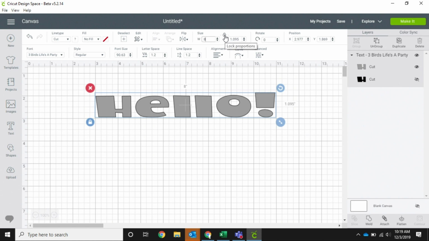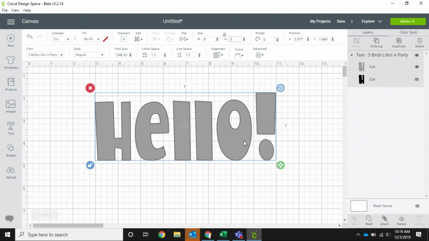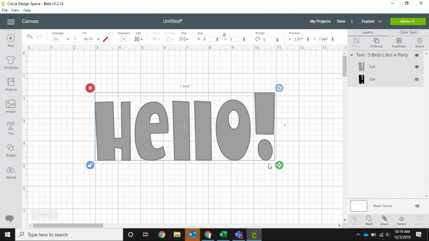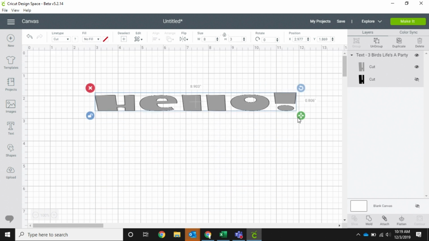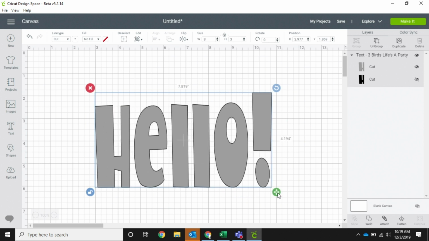If we wanted to change that, we would just unlock this, and now it's 8 in width, but if we want to change the height to 3, it makes it look different. You can also manipulate that down here. We have this lock button. So if you click it and it unlocks it, now our button over here has a four-way arrow instead of just a two-way. So now you can make it all different shapes and sizes.